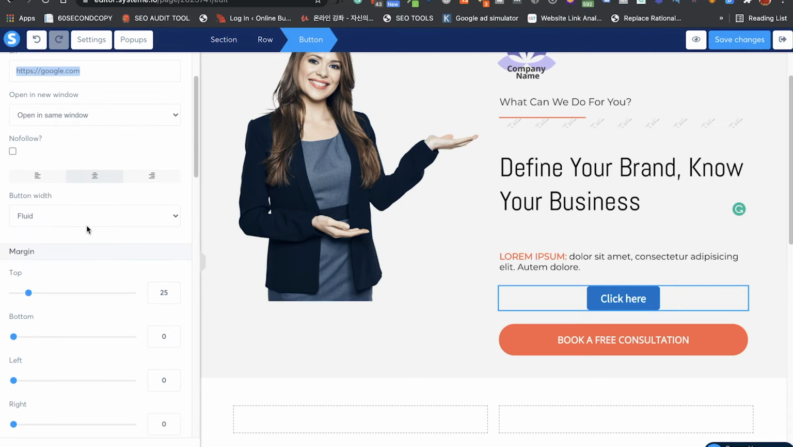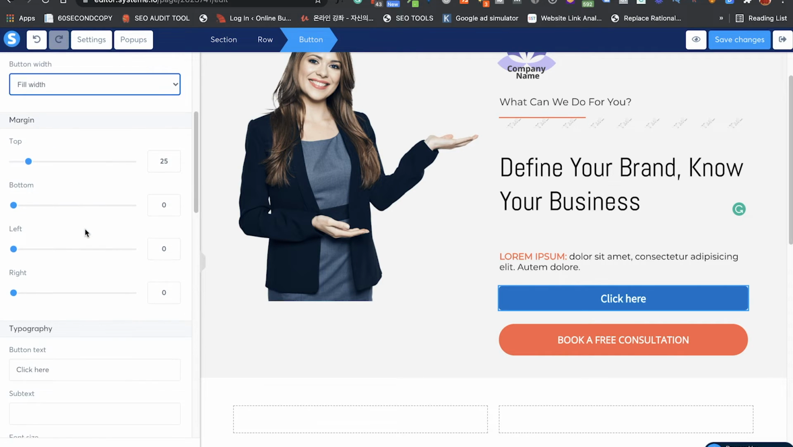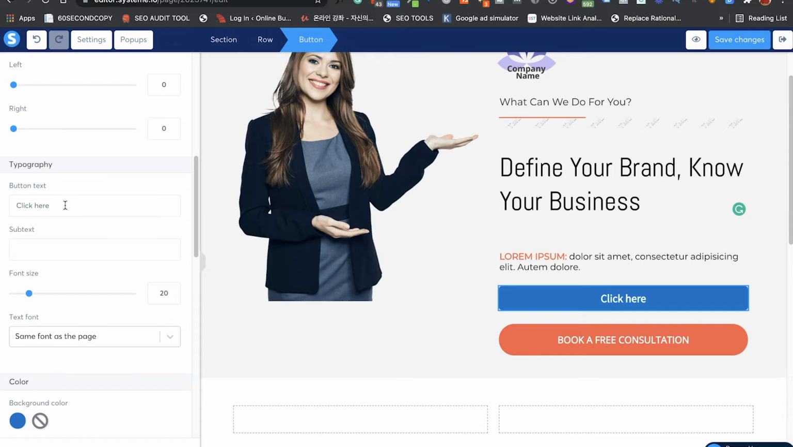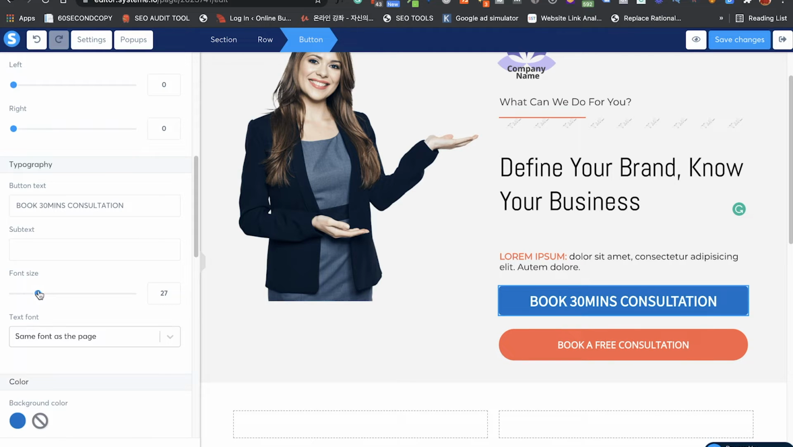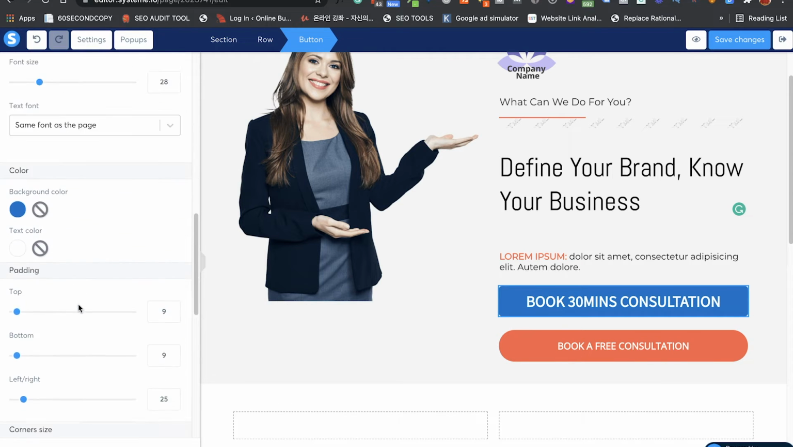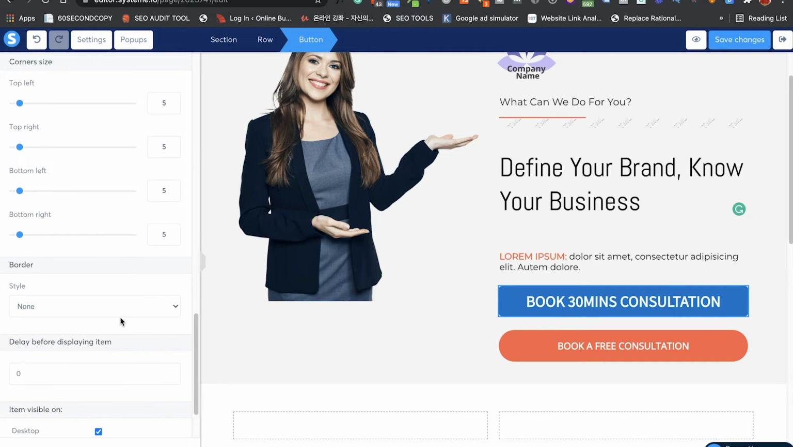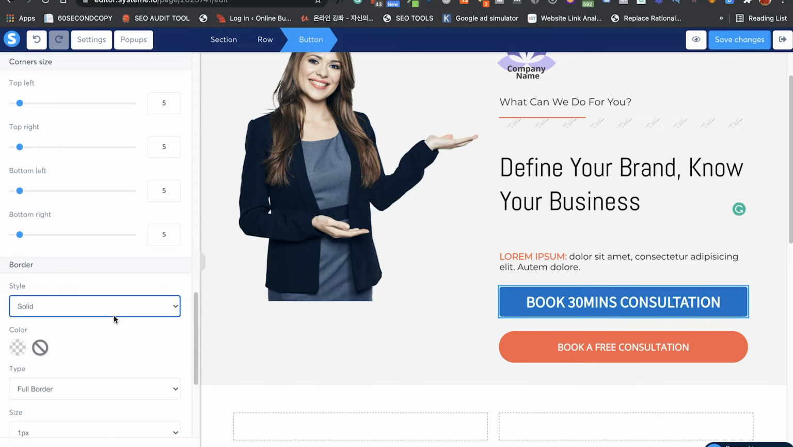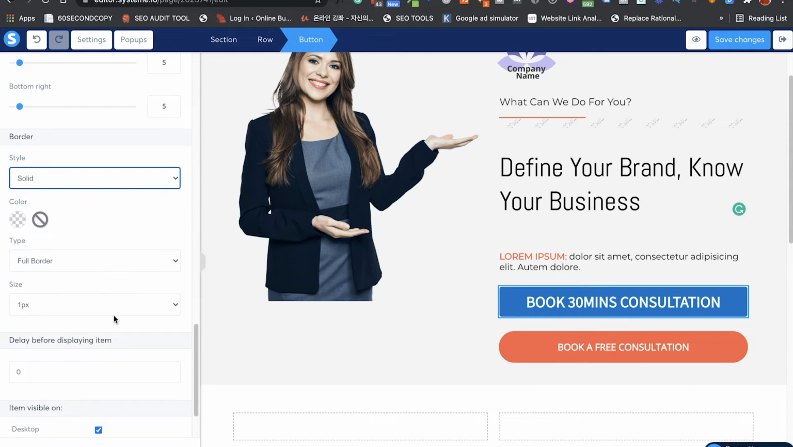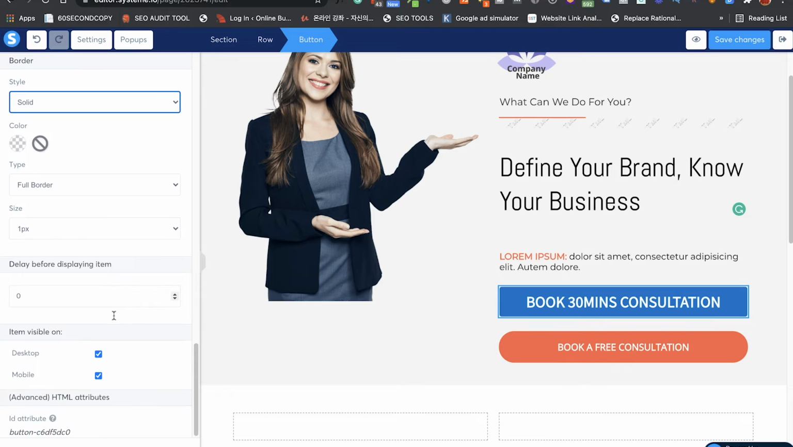And scrolling down, you can choose whether you want it to be fluid or you want it to be full width. And you can see that was full width. And at the same time, I can say book 30 minutes consultation with me, right? So I've been able to add that, and I can make adjustments to the font size. I can also add some borders, right? I can add some borders all around this particular button.